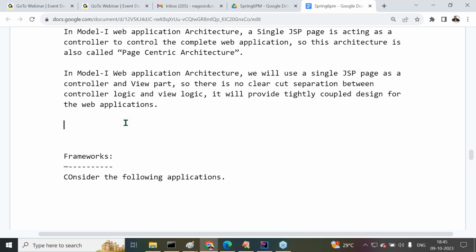If you want to prepare web applications by using only servlets, there we have to write a lot of Java code. Developer must require very good knowledge on Java. But the same web application, if you prepare by using JSPs, no need to have even a single bit of Java. Without knowing Java, we can prepare web applications by using JSPs.